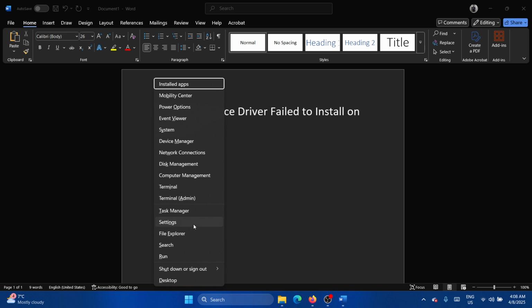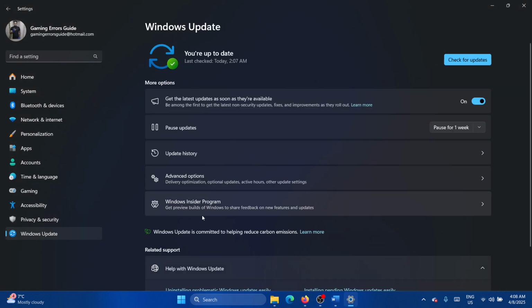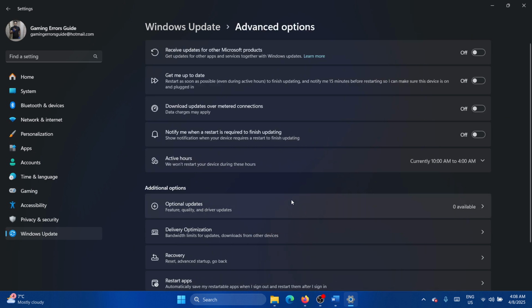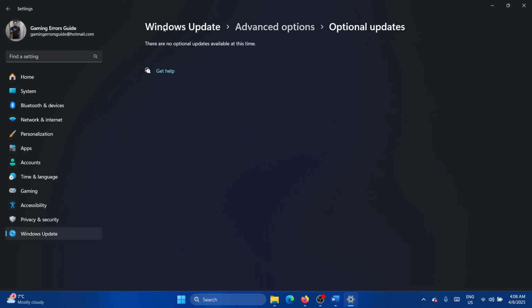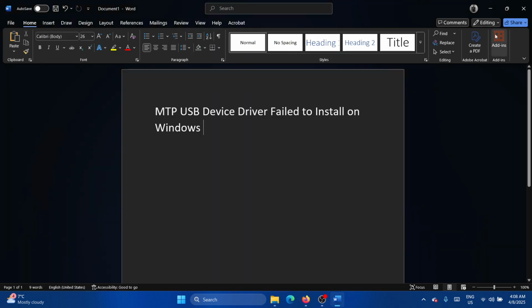Right click on the start button and select settings from the menu. Go to the Windows Update tab, select advanced options, select optional updates and install them, and then go to Windows Updates and then click on check for updates.